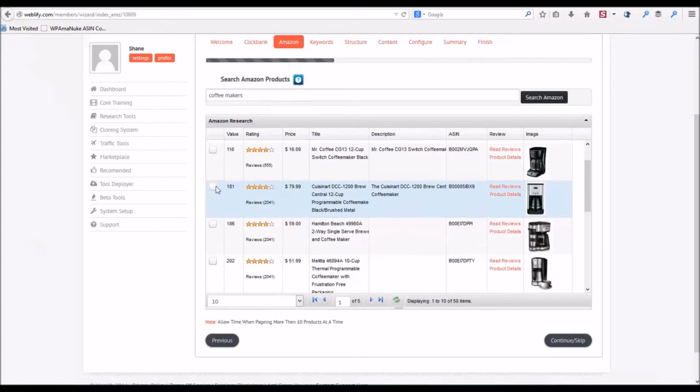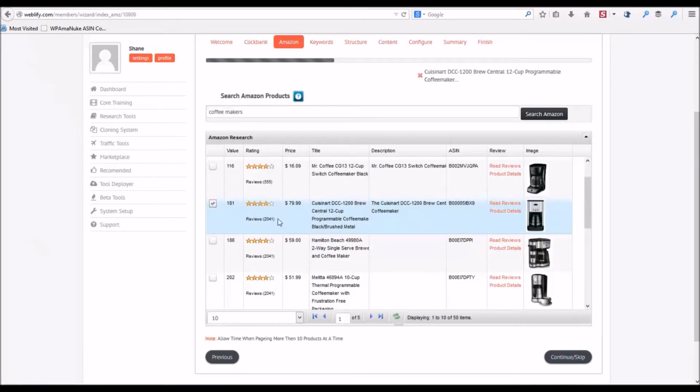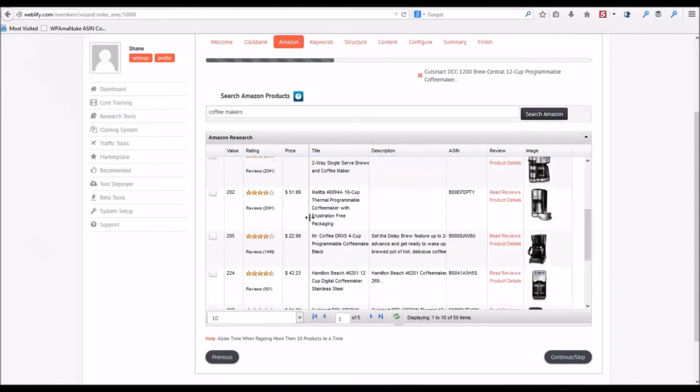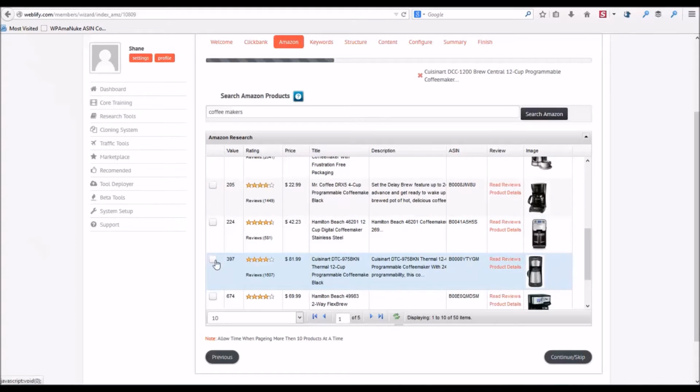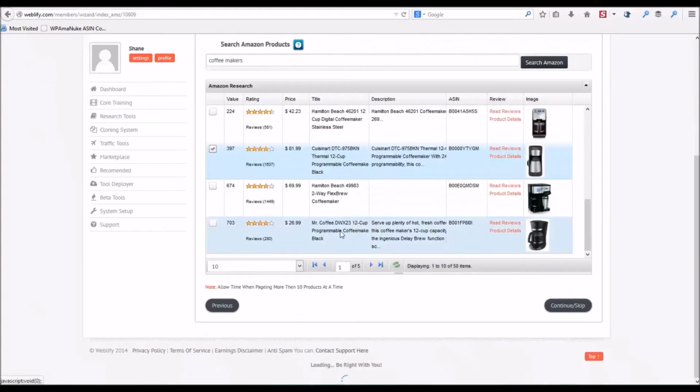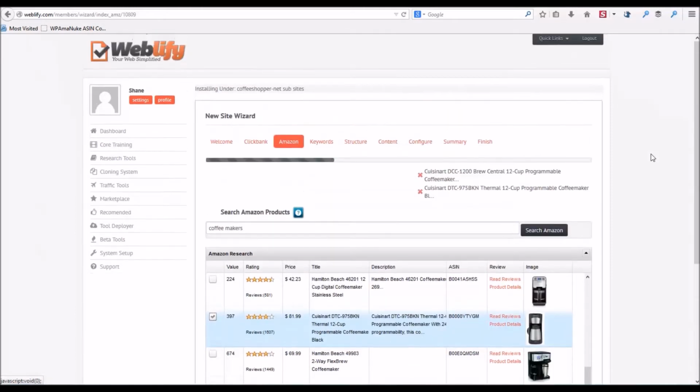So let's just say we're going to add this one. It's not bad. It's got plenty of reviews. It's probably a really popular product. So let's go ahead and find some more. There's another good product. Okay, so we got 2 coffee makers. So I'm going to go ahead and do a search for espresso makers.